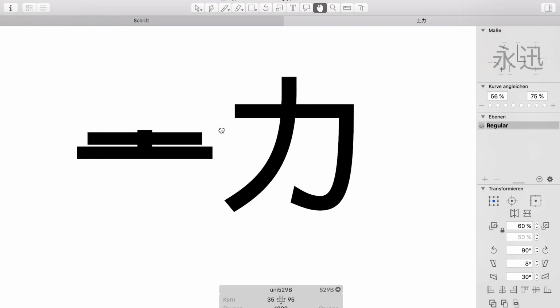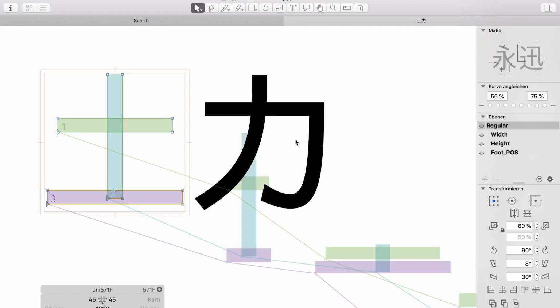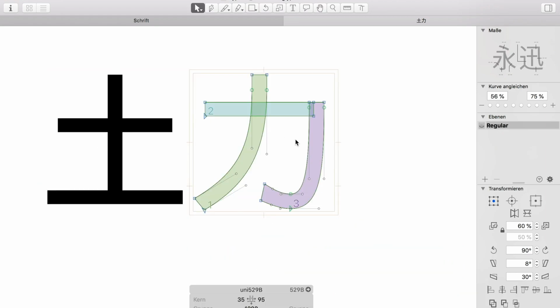And let's go back to the regular layer. And it's the other radical or element I need. It's Li, which means strength. And I need it for my character. So I need to go through the same procedure.